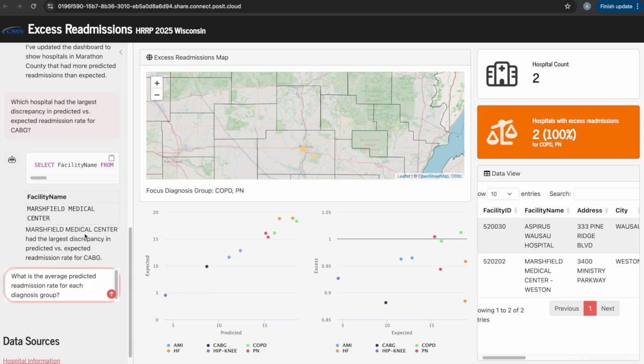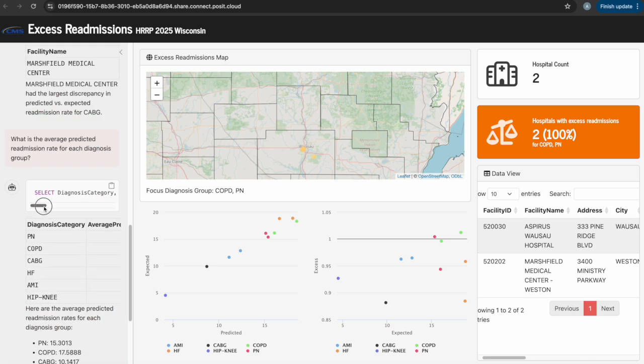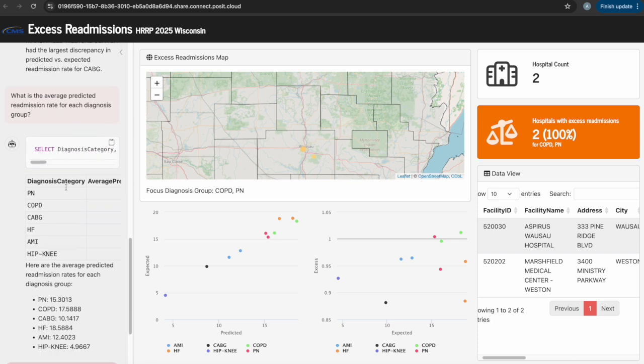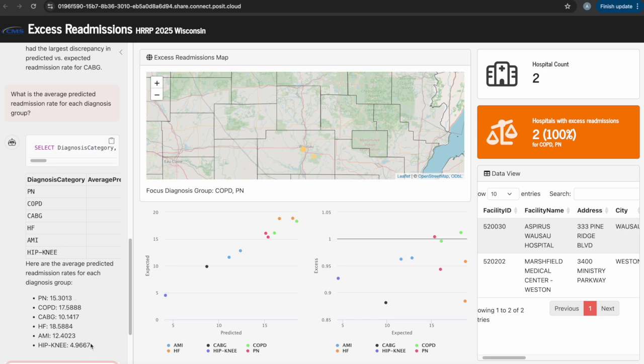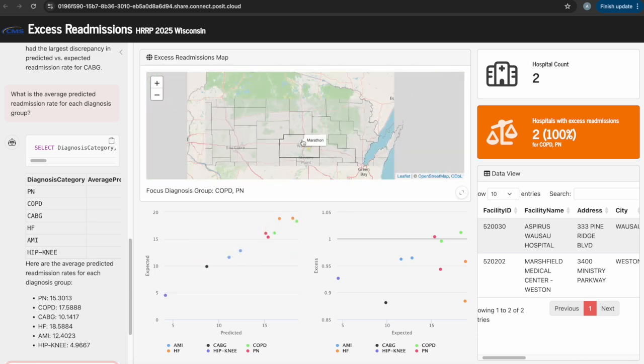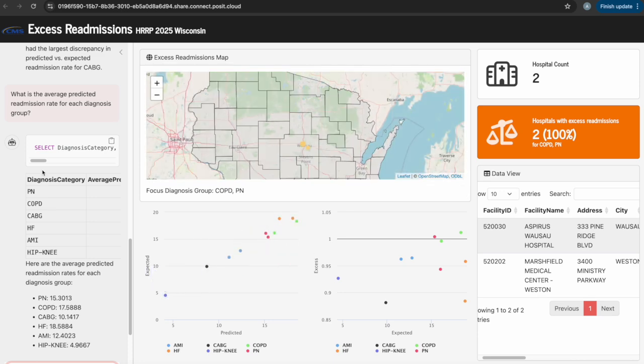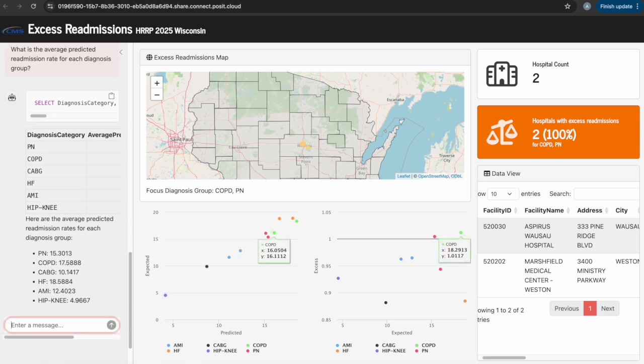What is the average predicted readmission rate for each diagnosis group? And so it's going to correctly generate a query that's going to calculate the average by different diagnosis groups. And again, it's going to just return some results in the chat. So I don't actually have visualizations that are going to accommodate this format of a result. Here I have kind of specific visuals that I'm populating with my data sets. And so I can still ask these types of questions and get responses to them right here.